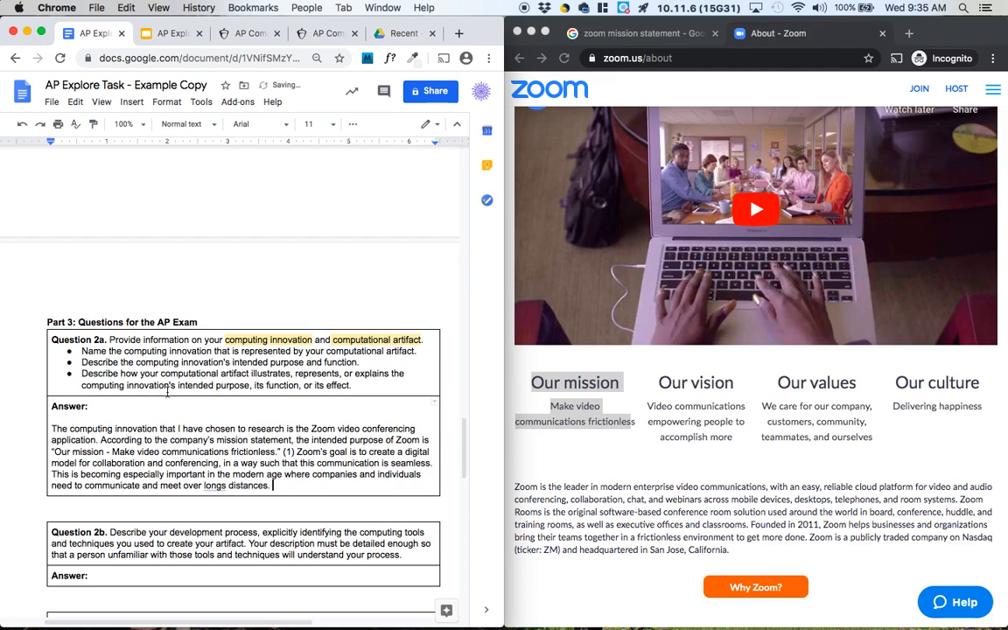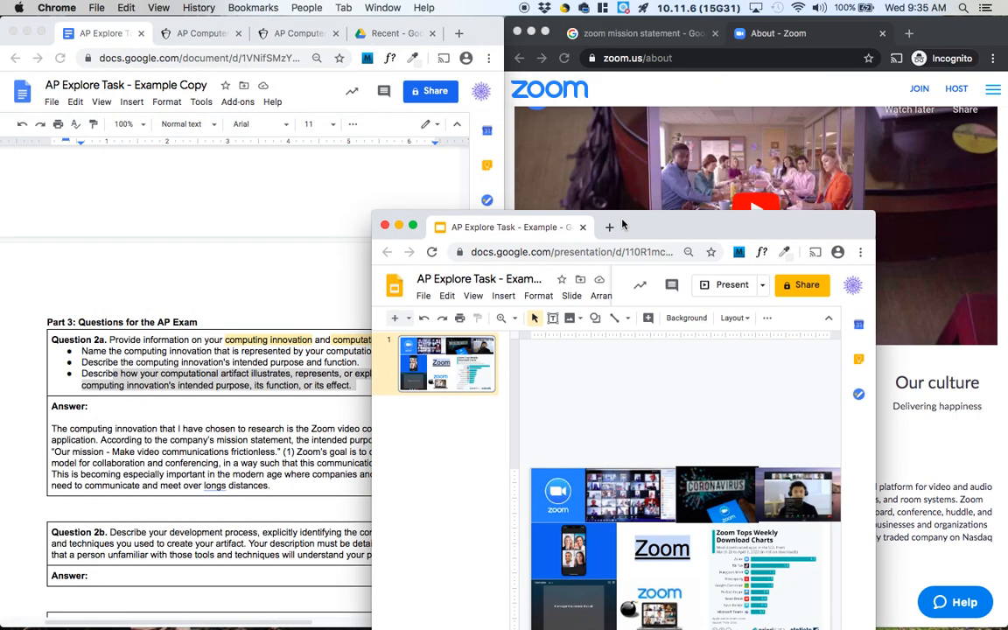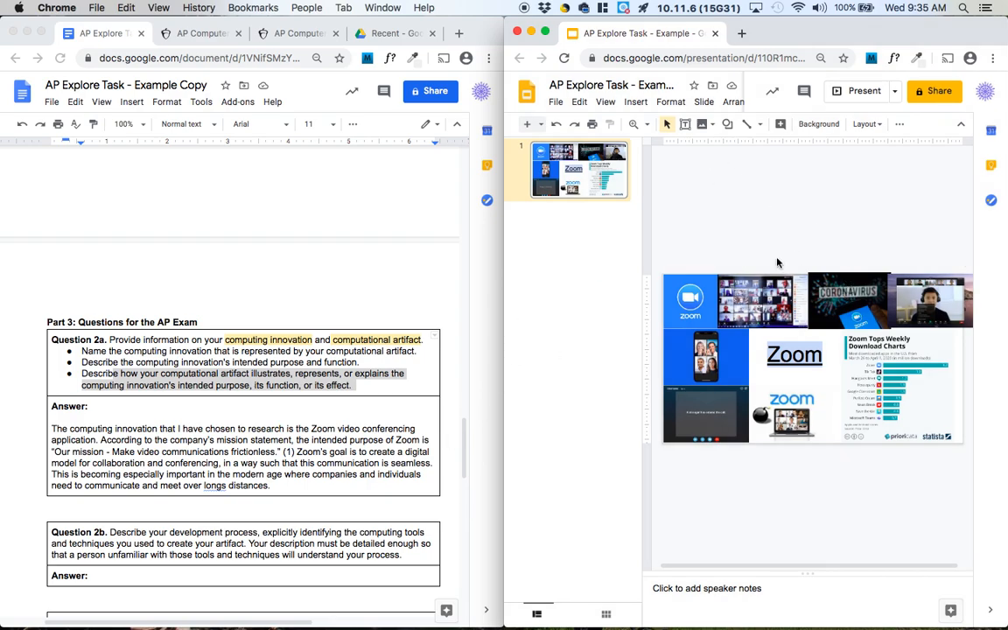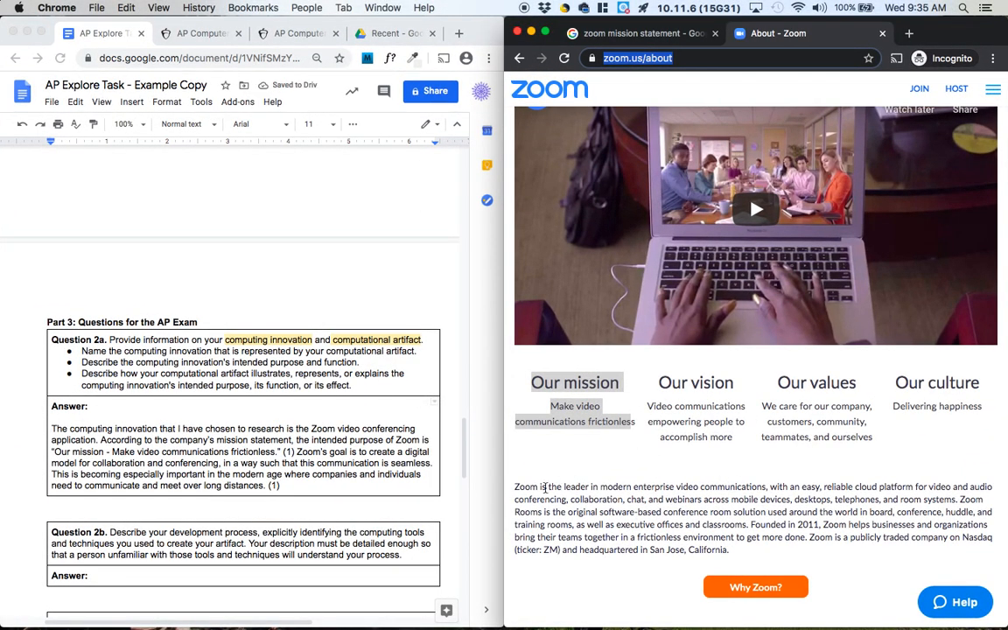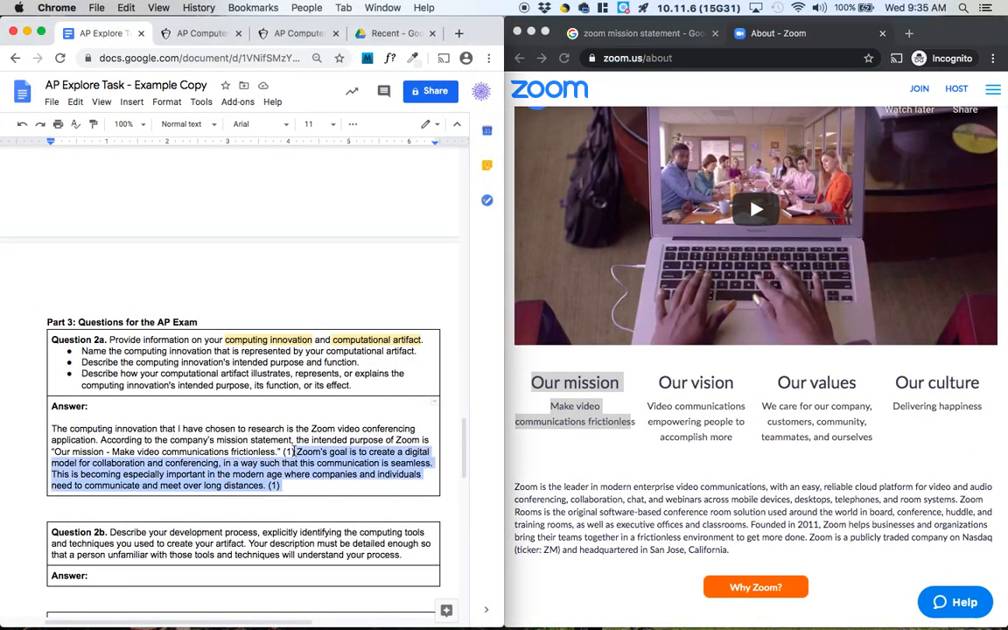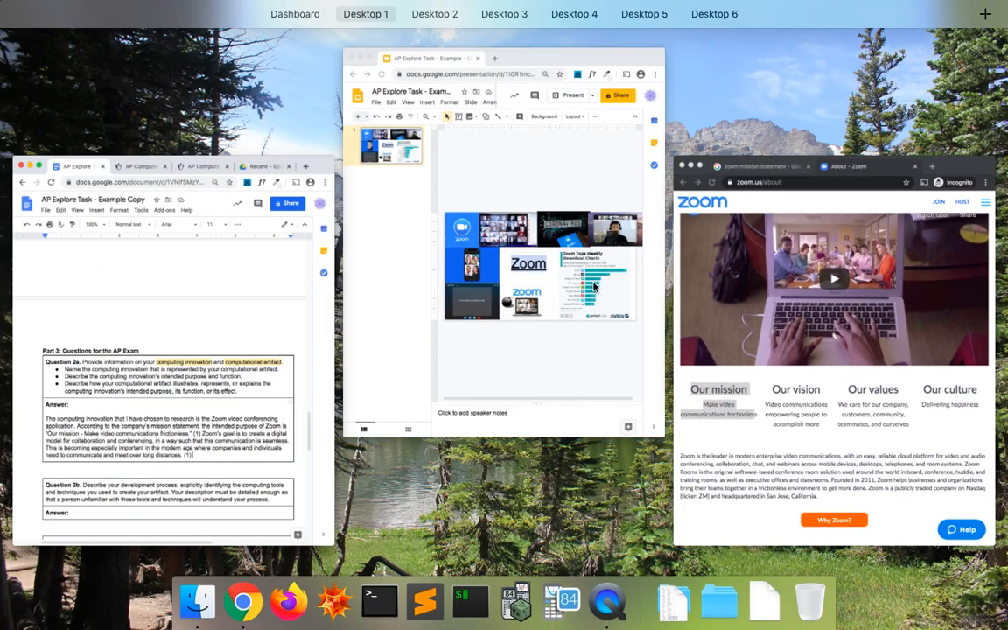Okay, and then lastly here, describe how your computational artifact illustrates, represents, or explains the computing innovation's intended purpose, its function, or its effect. All right, so if we go here, we can look at our explore task. One thing I am thinking here is, this is not a direct quote from the website, but the reason that I know this is from the website, so you can cite this as well, is because Zoom's website explained this much as well. So even though it's not a direct quote, you still cite it to the website.